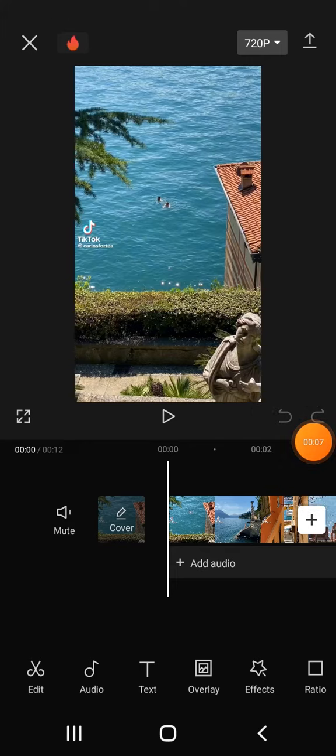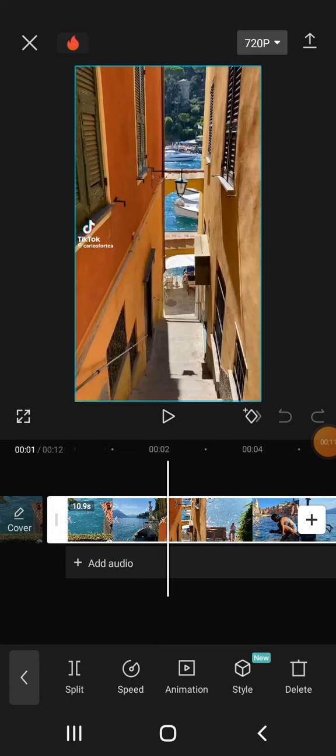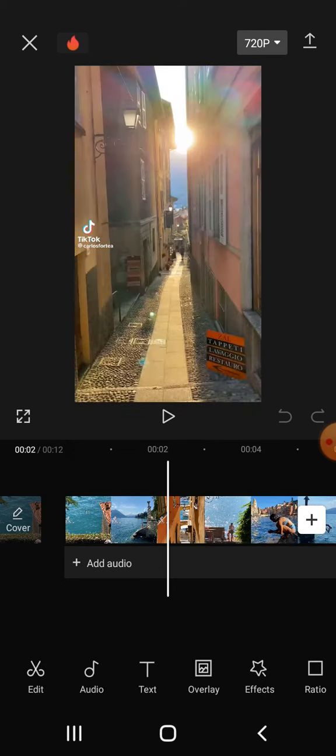In today's video, I'm gonna show you how to freeze frame in CapCut. To get started, launch CapCut. Import your video to the timeline. Now to freeze the frame, tap on the video part you want to freeze. Move the video frame to the exact frame that you would like to capture.